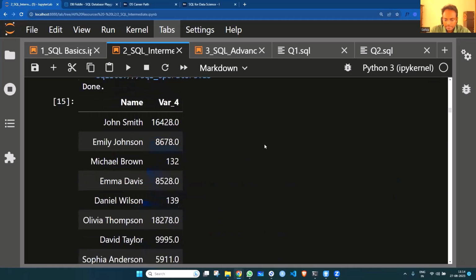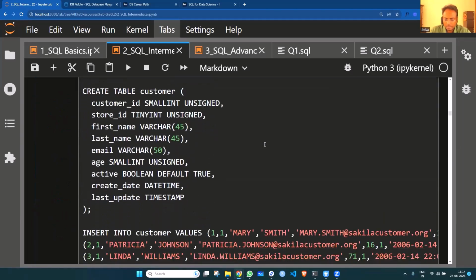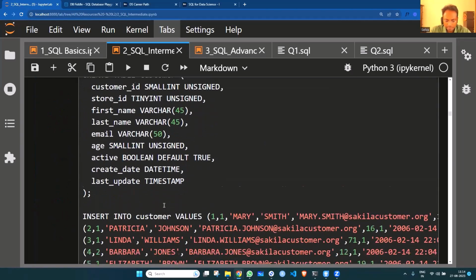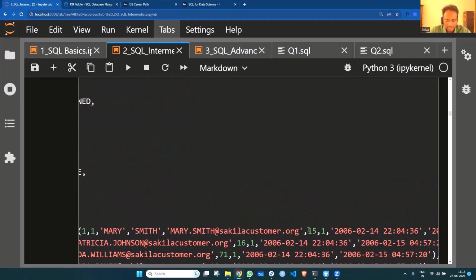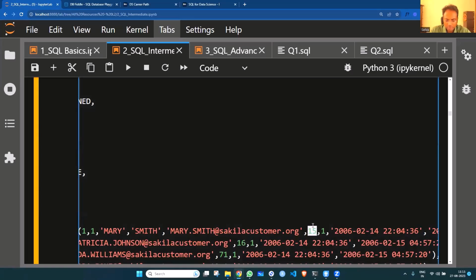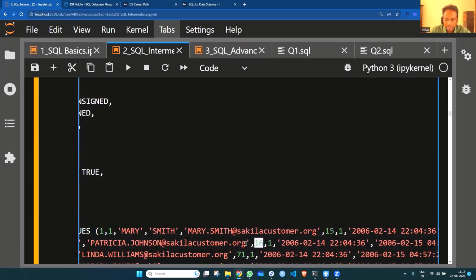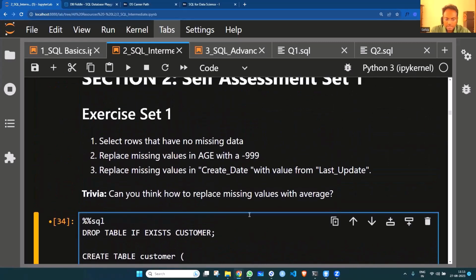So in this data, at the bottom, we have an age column, right? The age column comes after email. So the age is 15 here, 16 here, and so on. The question is replace all the missing values in age with the value minus 999. The third question is replace missing values in the create date column with the value from last date. All 3 questions are based on missing data.